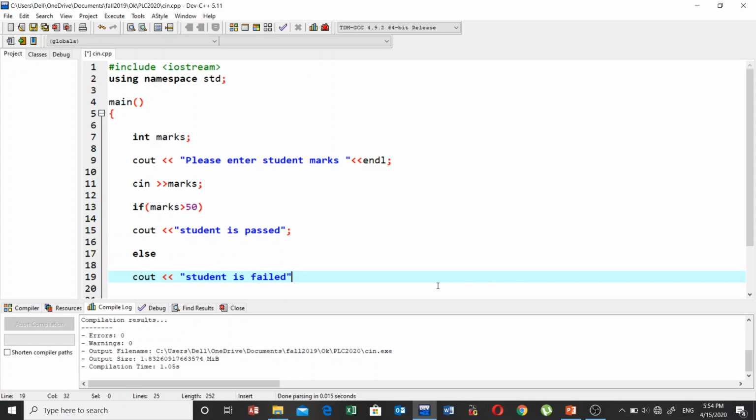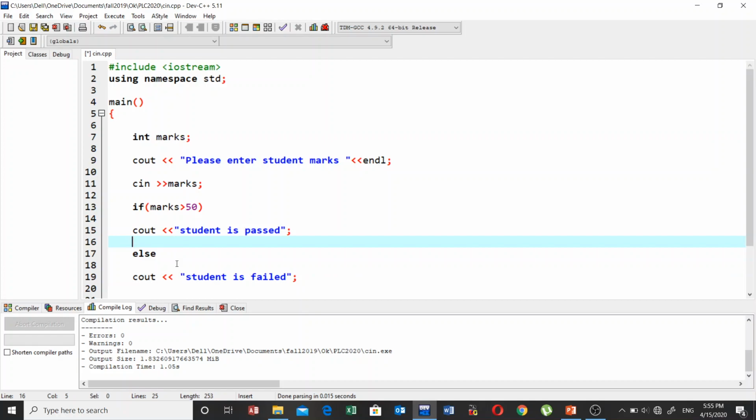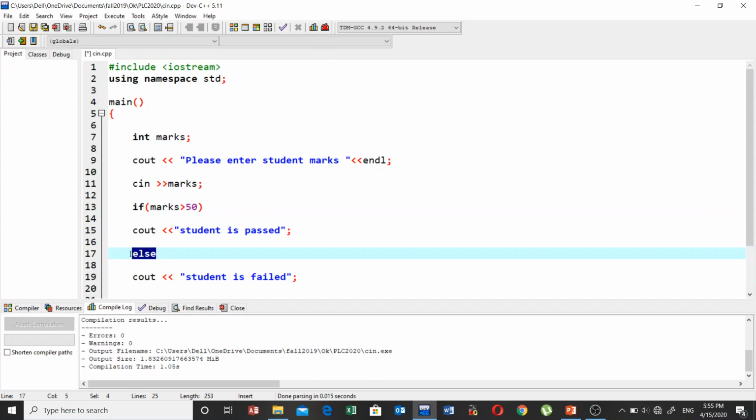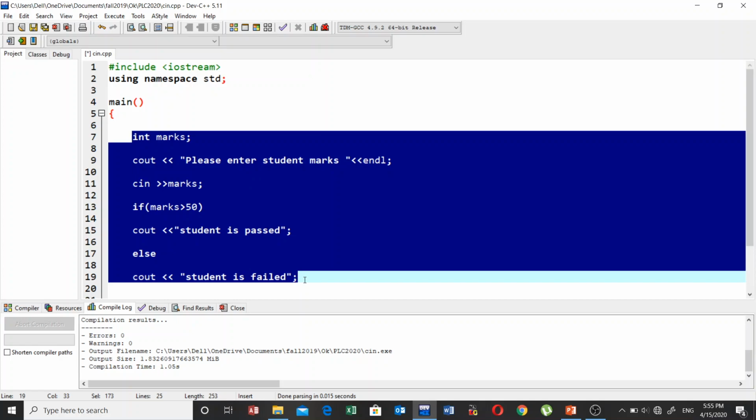Okay, so based on this condition, now this is the example of selection control structure. In this program, some statements will be ignored and some will be executed based on this condition. So here we use this if statement, and this is basically the else. We are going to learn more about these things, but for now I'm just giving you an example of the selection control structure, that this is how the statements are selected, based on the condition.